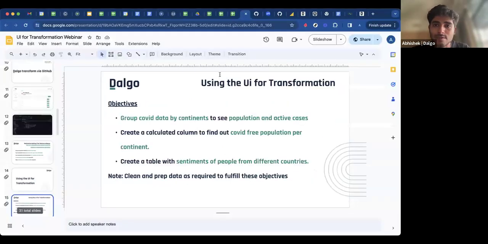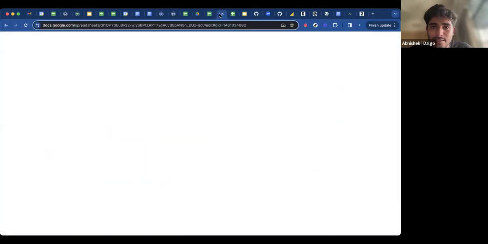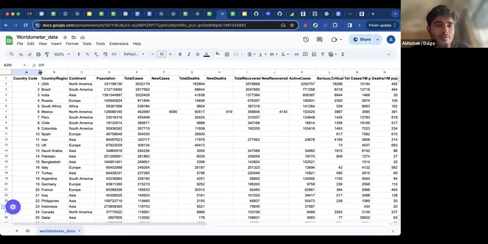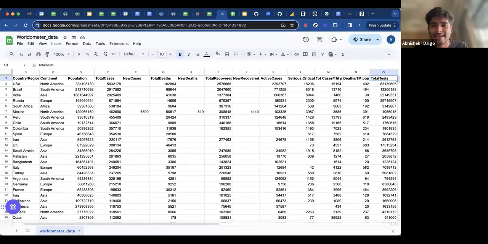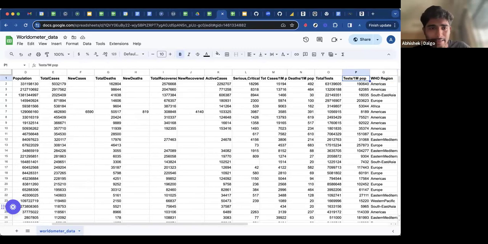So what we're going to do is work with two data sets using the UI for transformation. The first data set is essentially a COVID survey that's been run by the World Health Organization. They've collected data for various countries on various statistics like cases, deaths, recovery, and tests. Broadly, those four buckets.